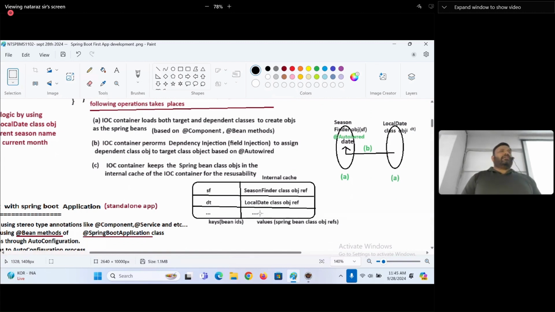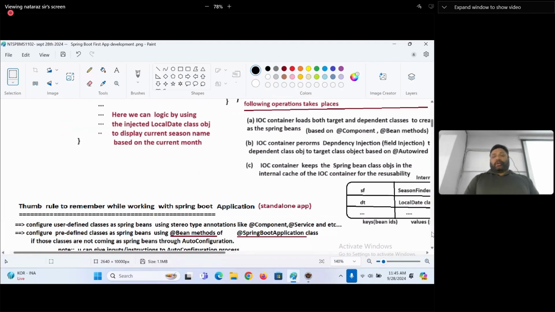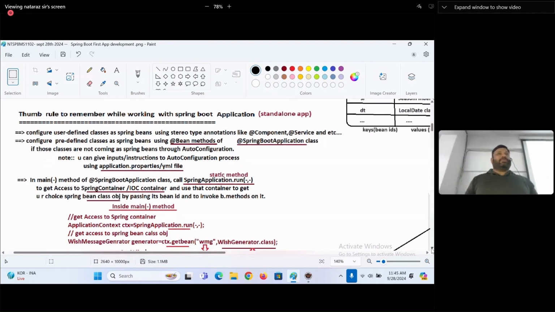IOC container internal cache. Are you understanding my statement, boss? So one thing is clear. Though you come to Spring Boot, only a few things will change. The majority of coding will continue as it is, or not? At least based on this, we can say Spring Boot is equal to Spring++, or not, guys.